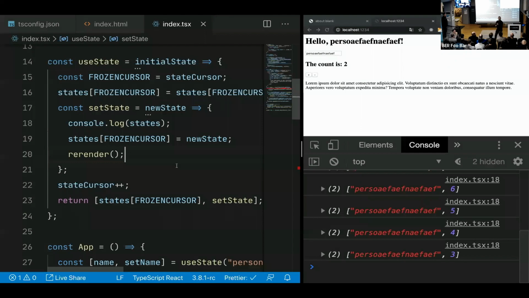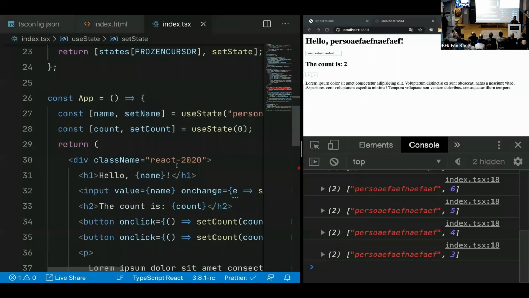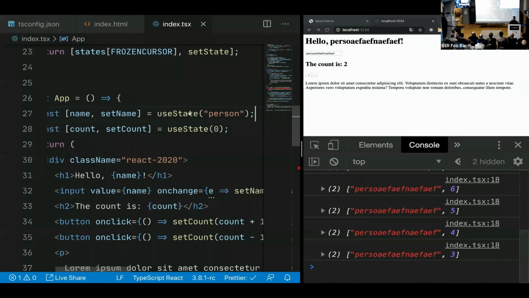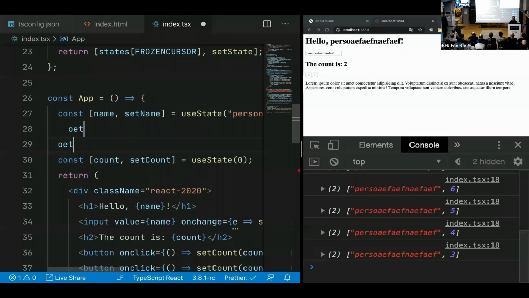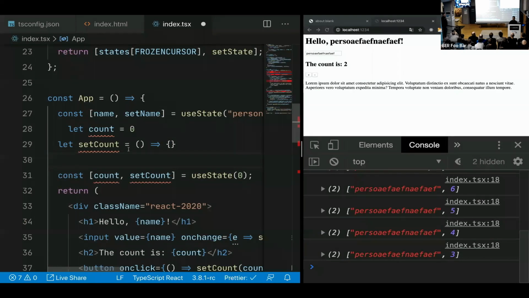No hooks and conditionals. You have to love them unconditionally. Thanks, Ryan Florence. So let's declare these variables here for the sake of demonstration. Don't do this in production at all, but we let these be things: 0, and a function that does absolutely nothing. And instead of const, we'll just reassign them here.